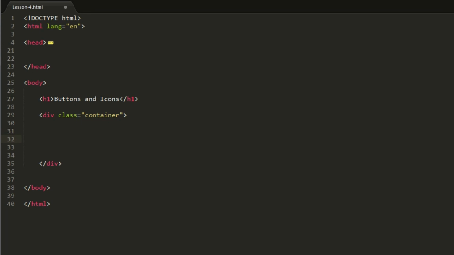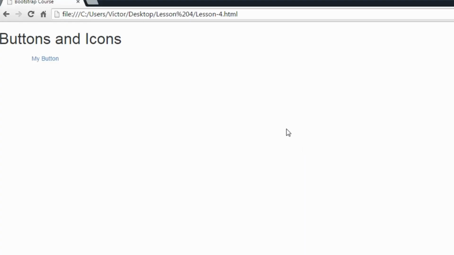In this lesson, we'll learn how to use the buttons and icons in Bootstrap. So let's start, and the first thing you're going to do, let's create an anchor tag. And this anchor tag will have a class of, let's call this btn. And here let's type my button. So let's save this. And now if I open this in Chrome, this is what we will have, okay? Would be a very simple link.